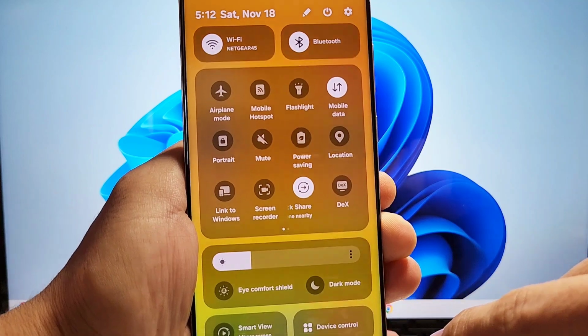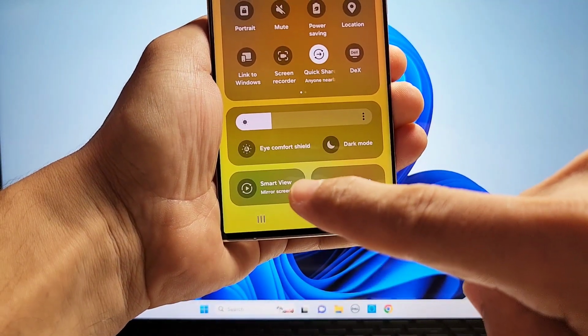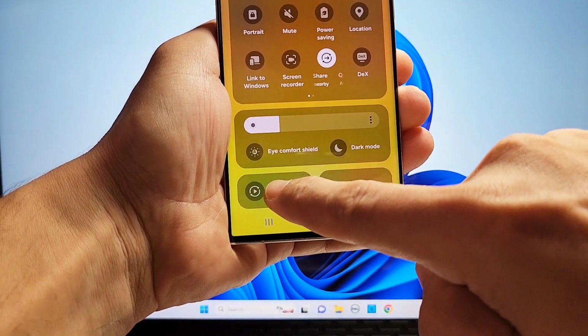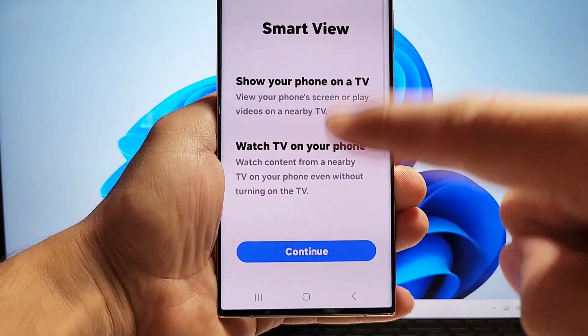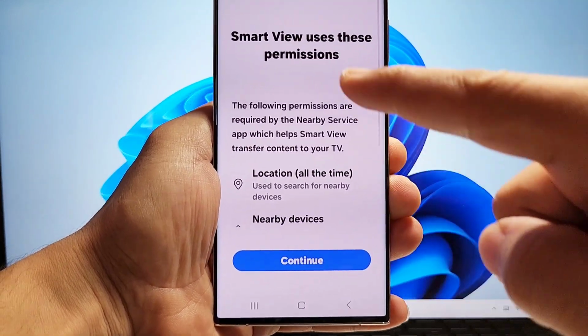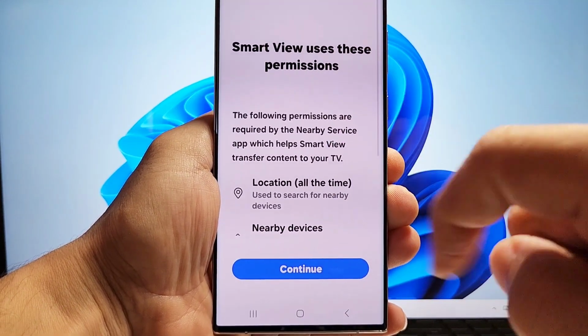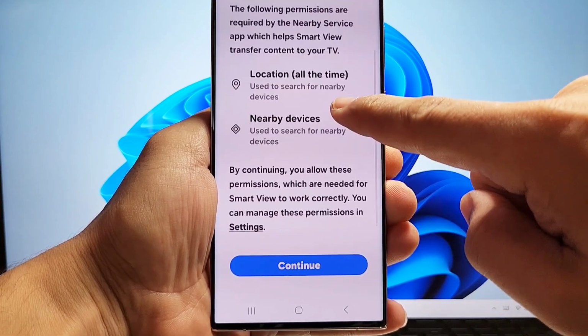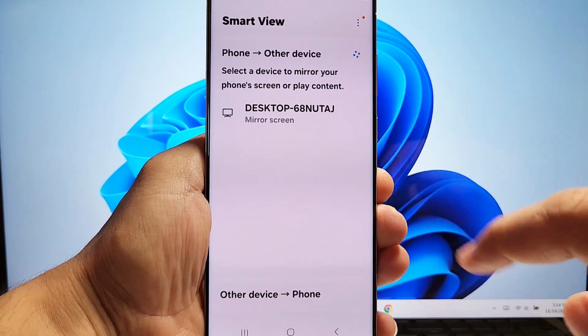You can use the quick panel access. Look for it at the bottom with One UI 6.0, it's down there. A single tap will take you to these settings here. And if it's your first time, go with continue. Also give permission to these settings, such as location and nearby devices. You'll have to press continue in order to proceed.